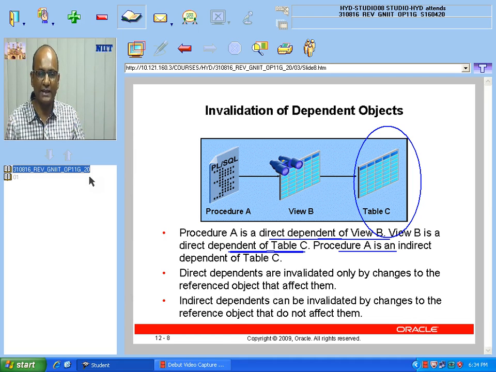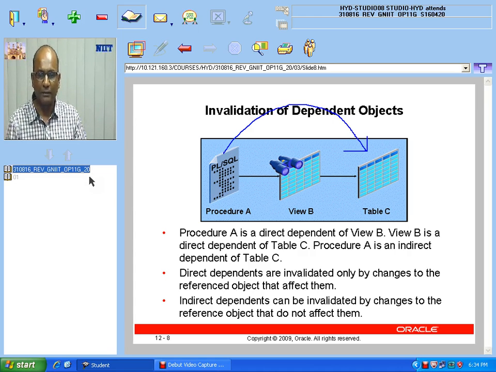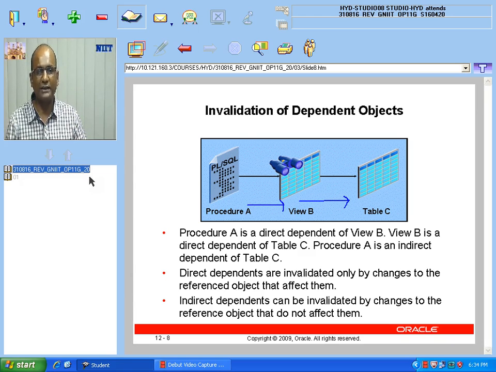Procedure A is an indirect dependent on table C, because there is no direct link between the procedure and the table. So it's an indirect dependency. Procedure A is directly dependent on the view, and the view is directly dependent on the table. Direct dependencies are invalidated only by changes to the referenced object. So if the table name changes, the view cannot work, right? If you drop the table, the view also will be invalid, because the view object will exist but it cannot refer to anything.